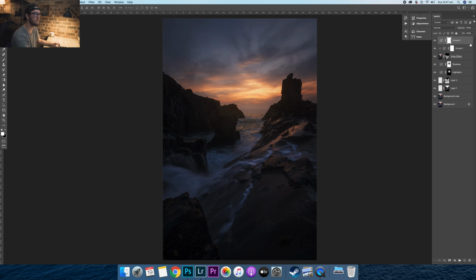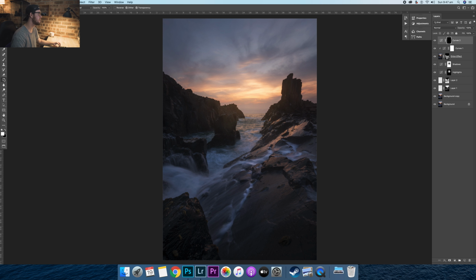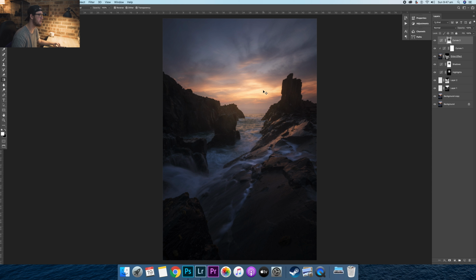And I'm going to do the same thing as we did with the vignette. So I'm just going to invert that, G for the gradient tool, the circle gradient, and then I'm going to click reverse, and then click and drag just where I want that curves to be affected. I'm looking just at the top half because I can always mask out the rest of it. So I'm pretty happy with that.